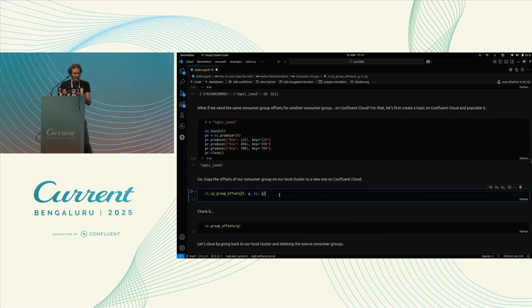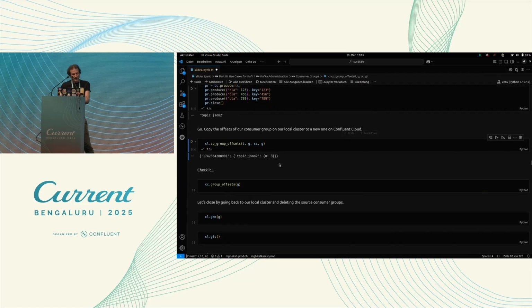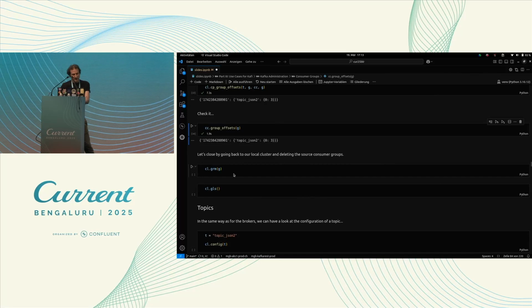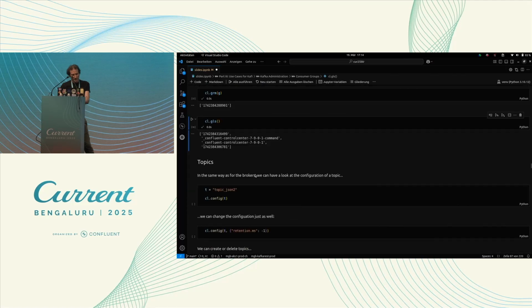And then there's some convenient stuff in Kafi which lets you copy the group offsets over, like this. So with a one-liner, you can copy group offsets. That's very, very helpful for migration, for debugging, all that stuff. We can also check whether it has worked. And it has worked. Now let's delete the consumer group. So that's really all the functionality you want.